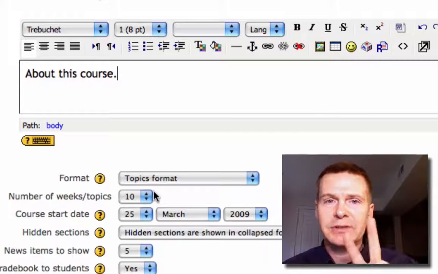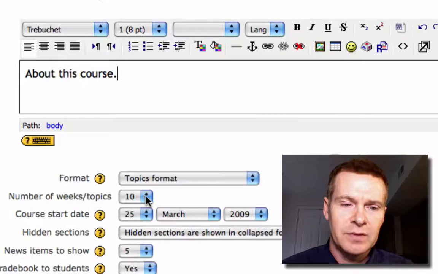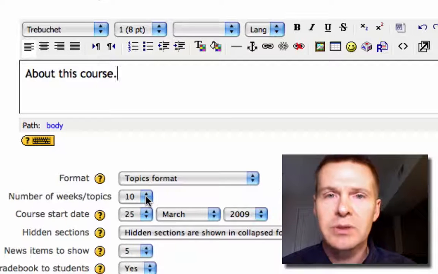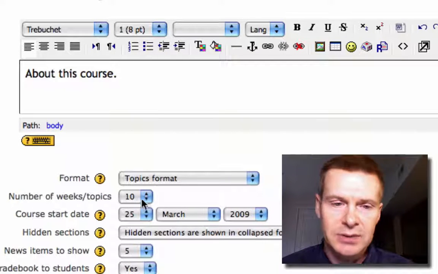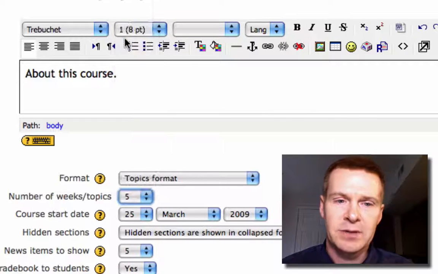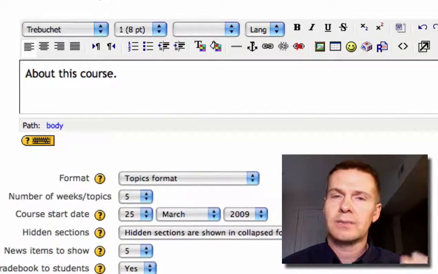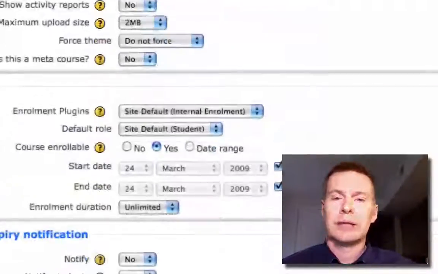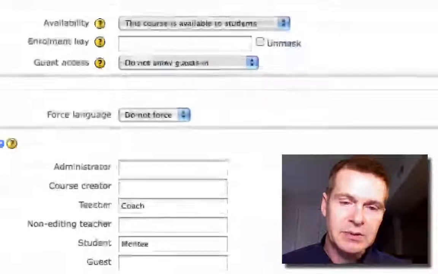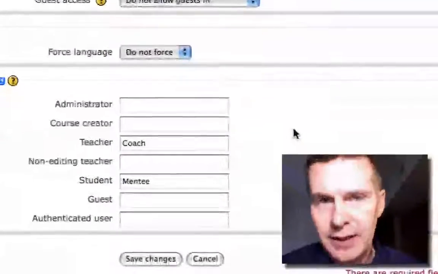Probably two things you should be aware of at this point, and that's number of weeks or topics. When we looked at that, we saw there were 10 topics. That's this number 10 here, and if I want to change that, I could go down to 5 topics. I'm going to do that just for demonstration. And then there are lots of choices here. We're not going to go into them now because by default, those are set up pretty well, and you probably don't ever have to change anything.